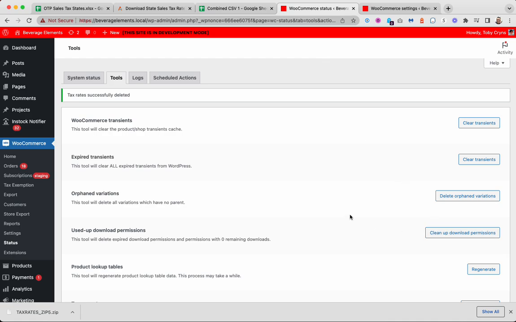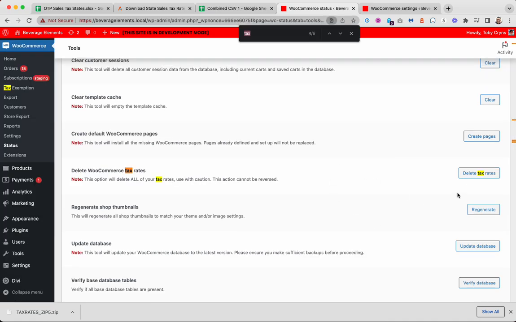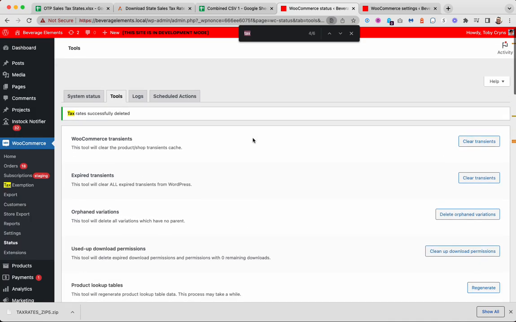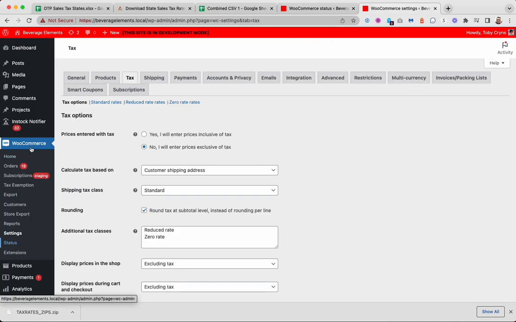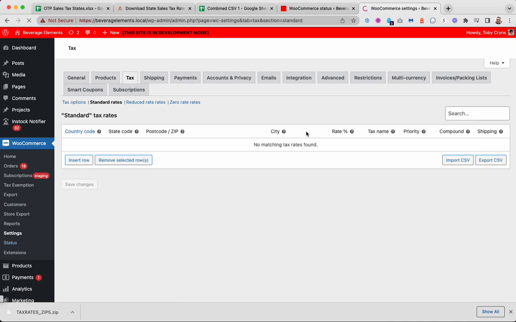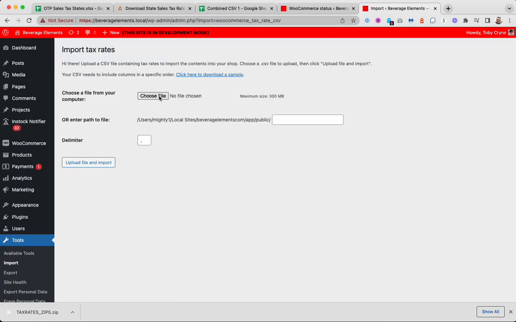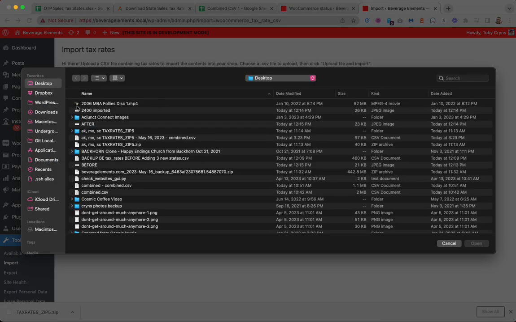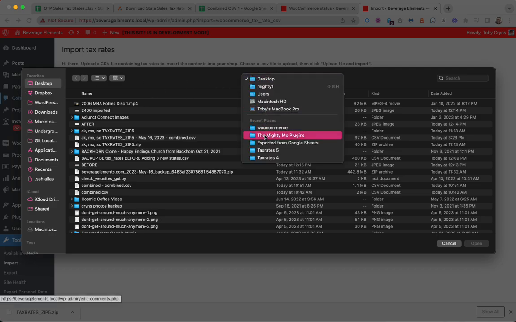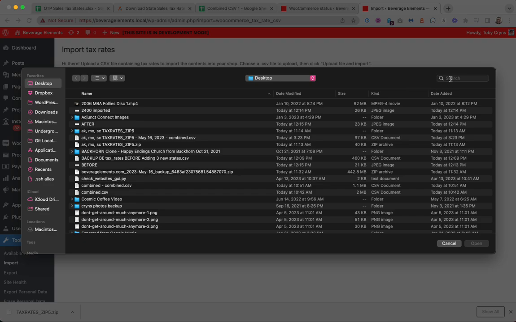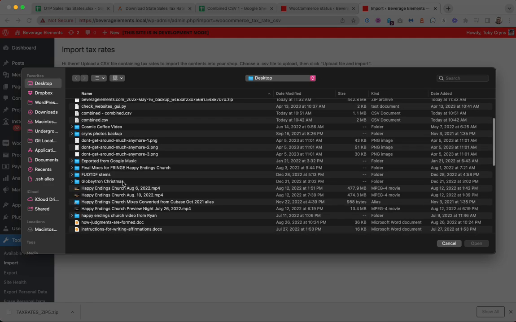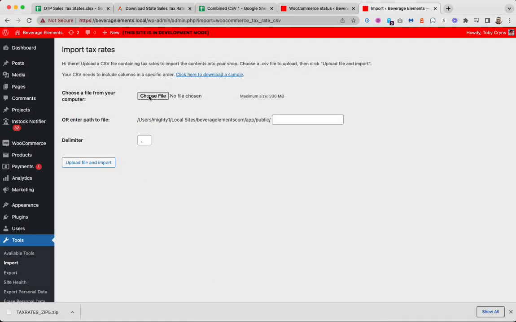So I deleted the tax stuff here. You just saw me do that probably. Delete tax rates. Then I'm going to import them. So now I'm going to go to WooCommerce, settings, tax, standard rates, and import CSV. And you're going to go through and import each CSV file. Where did I put those? They're right wherever they are. Let me find them here. The bottom line is you upload them, you click choose file, find that.